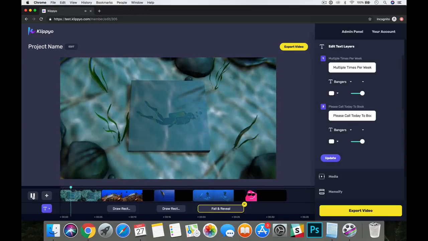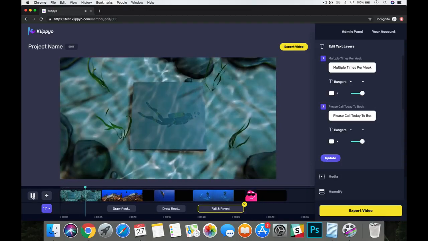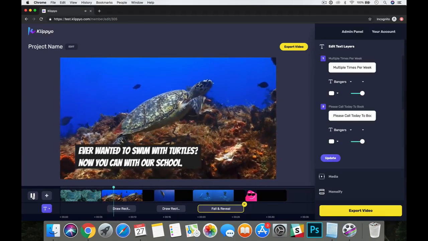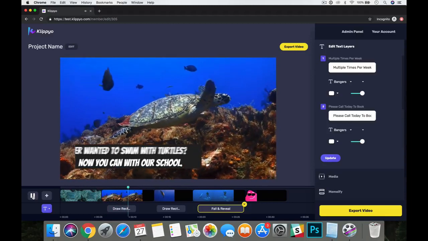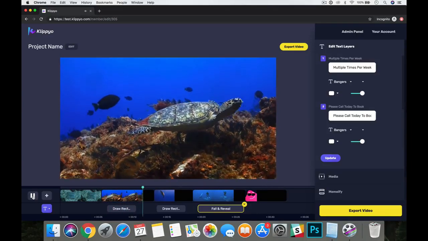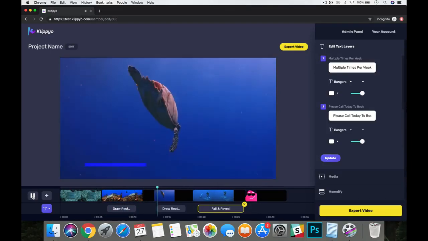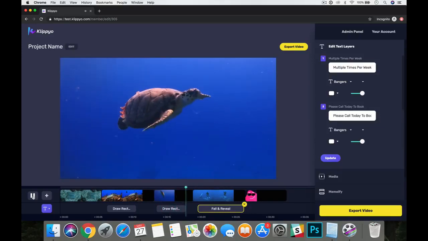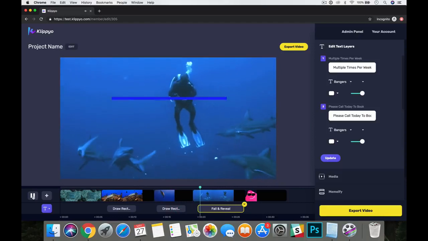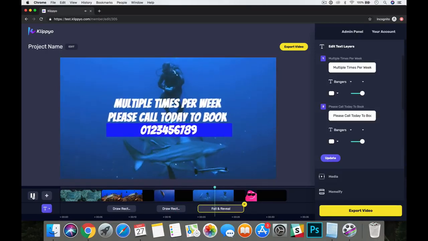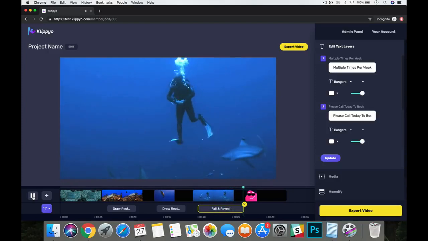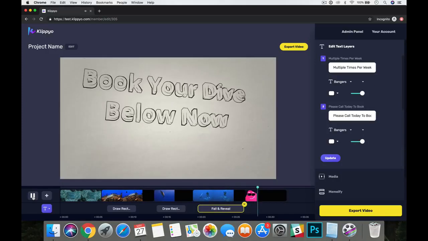Let's check it out from the beginning. So we've got our intro, which was from Viddyoze, and it's got a really cool audio track behind. The first shot of the turtles there with a little bit about swimming with turtles. And again, I hope I've got the terminology right for any scuba divers out there. Beginners to advanced, welcome. All scuba diving equipment included. And then finally, multiple times per week, please call today to book. And we've got a phone number in there. And then we're going to end with an outro.